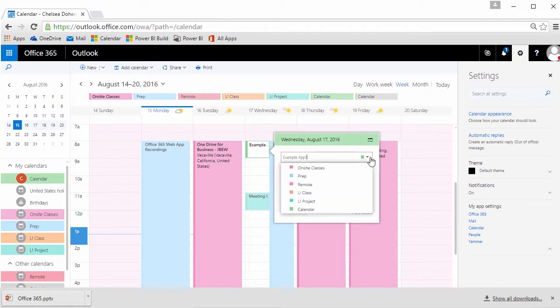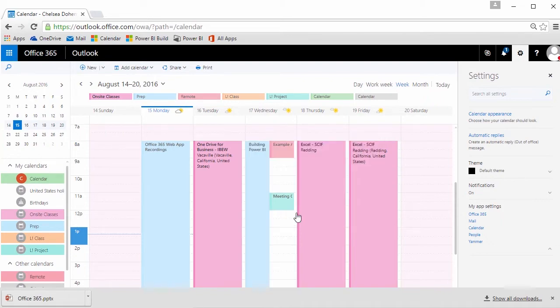I can even reassign the calendar right from here and say, oh, this is one of my remote classes that I have that particular day. I can change the timing. I could even say that it's an all-day class, and I can jump right into my More Details dialog box. This happens to be enough for me right now, so I'm going to go ahead and click on Save, and now that appointment was added to my calendar.